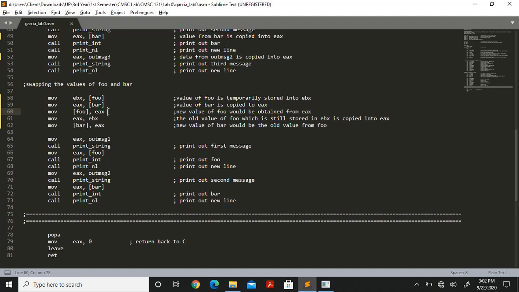So the new value of foo would be obtained from EAX, which is the current value of bar, since nakopya ng EAX yung value of bar. So that means the new value of foo would be the current value of bar. Next, we would now be able to get the old value of foo, which is still stored in EBX, and we would now be able to place it into EAX. Then the new value of bar would be the old value of foo, which is obtained from EBX. That means in the end, nag-swap na yung values nila.